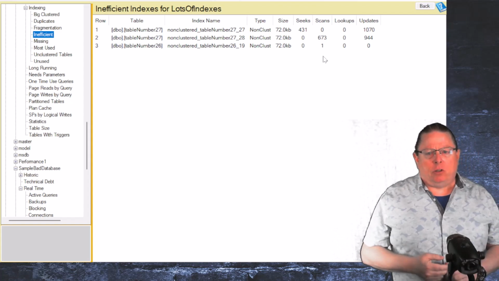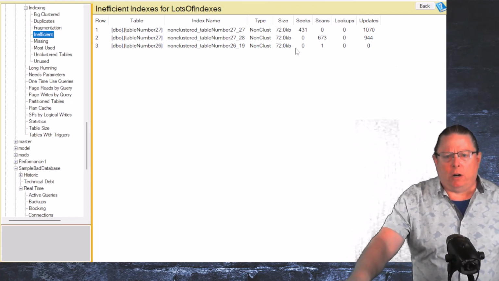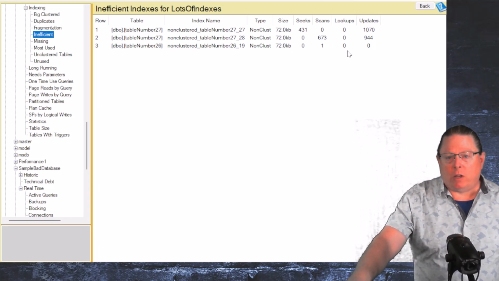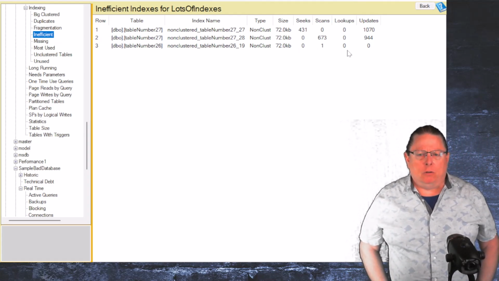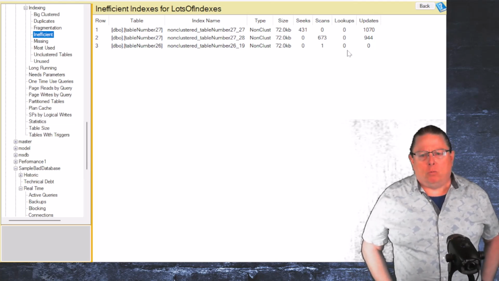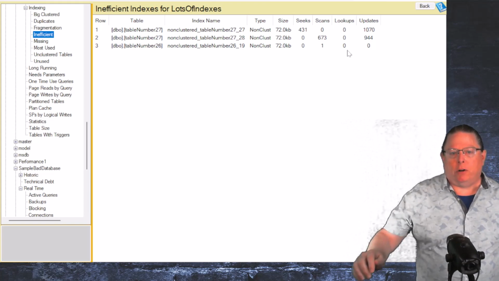In this example, there are 3 shown here, where one of these indexes has 0 seeks, 1 scan, and 1 lookup. I would want to go look at that index and see what it is being used for. With just 1 scan or 1 lookup, or just 1 scan and no lookups and no seeks, is that something we could consider dropping or getting rid of?